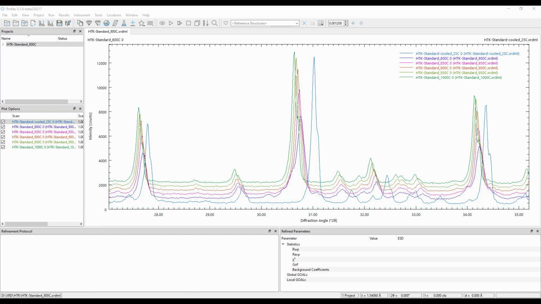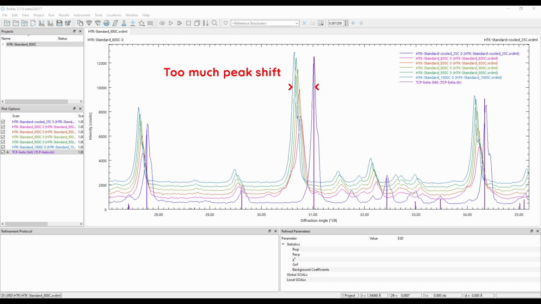When we identify the phases, we find that beta TCP perfectly matches the peaks in the room temperature dataset. But it doesn't match the peaks at 1000 degrees centigrade because of the thermal expansion. The room temperature structure model may not be able to find the peak positions at 1000 degrees. But if we refine the datasets in between and always use the results of one project as the starting point for the next, it will work.